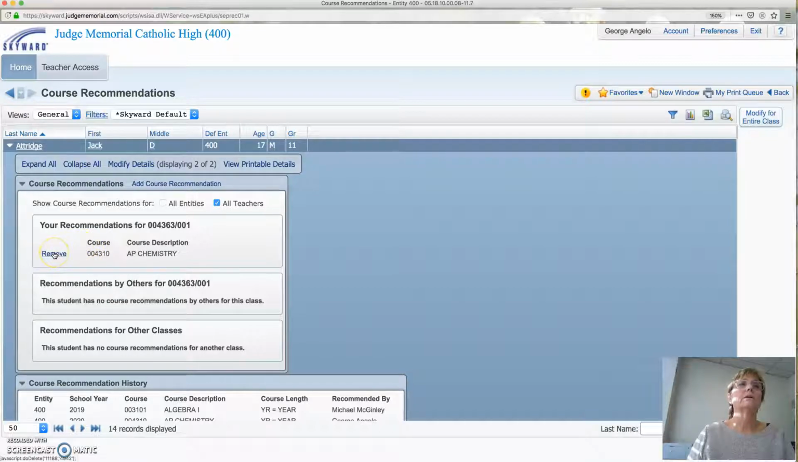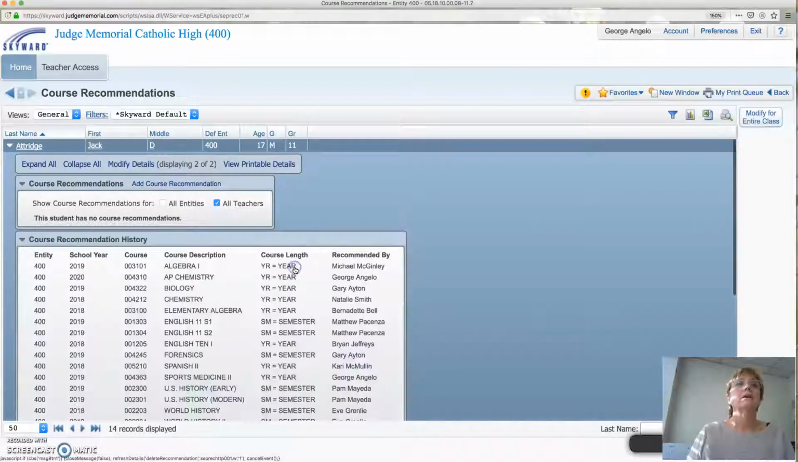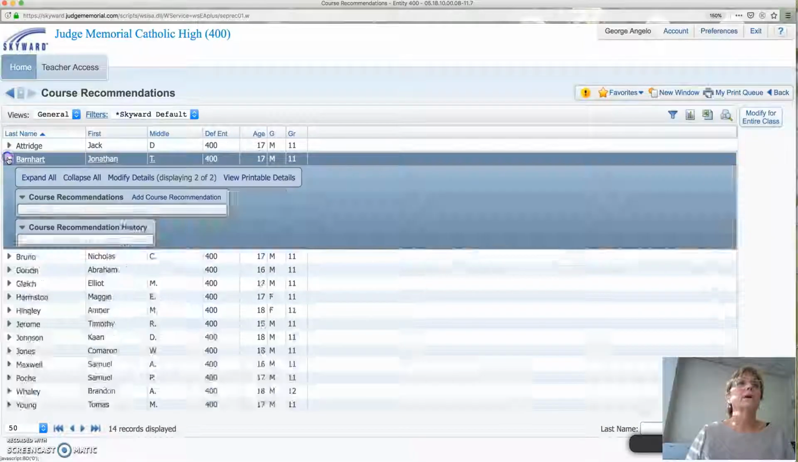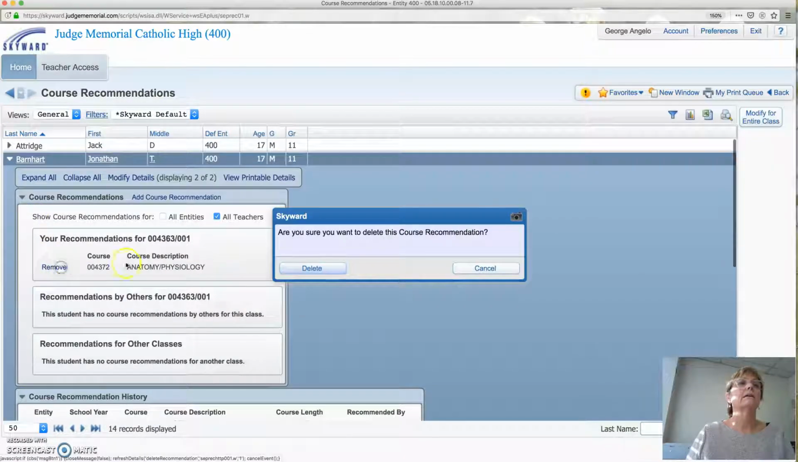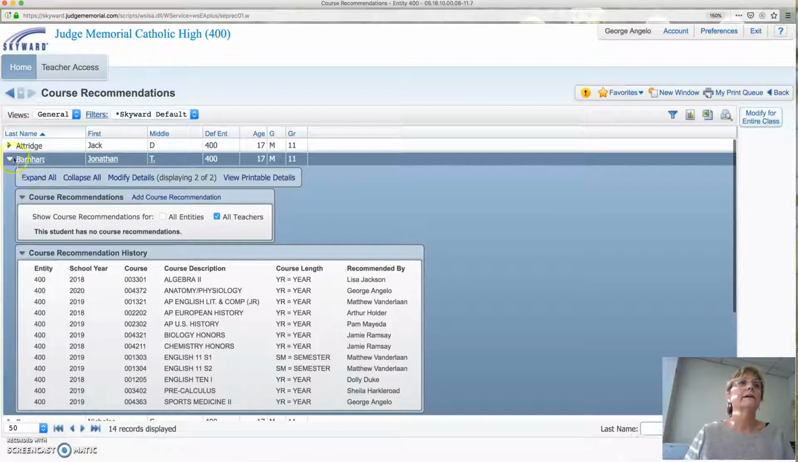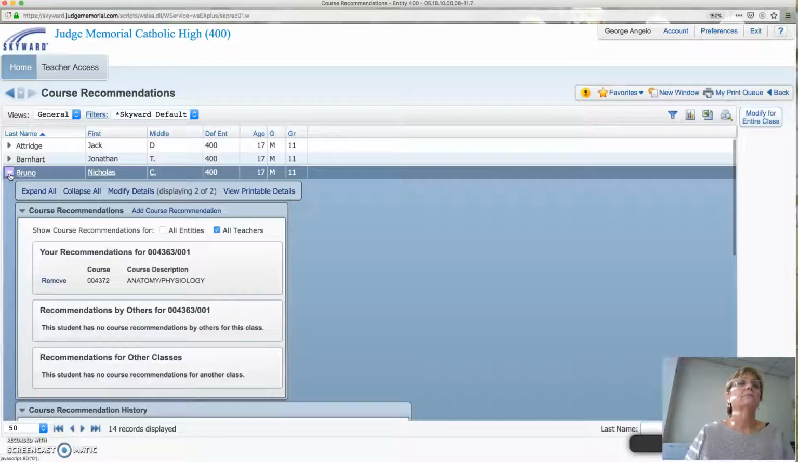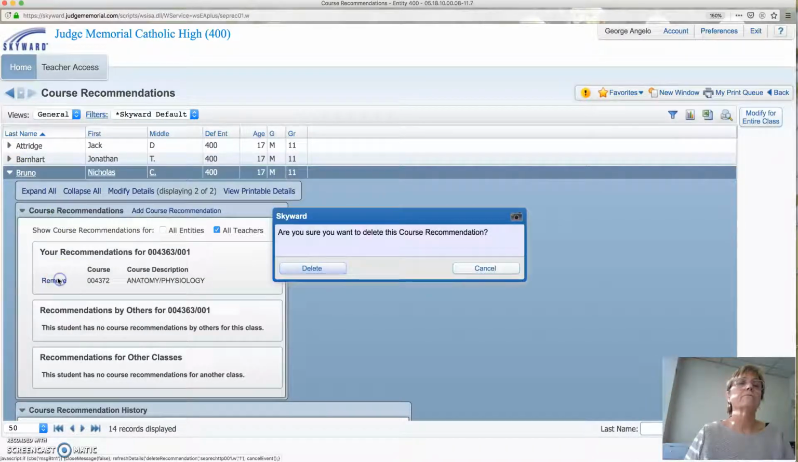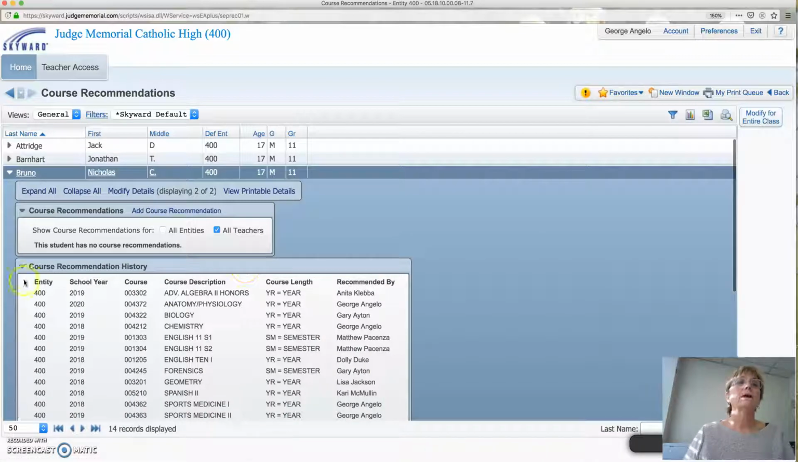Okay, I'm going to click on this to remove it. And I've got 3 other students that I've added. When I did the mass add, I can take those off here, expand them, come here and hit remove. Okay, and that's really about it.